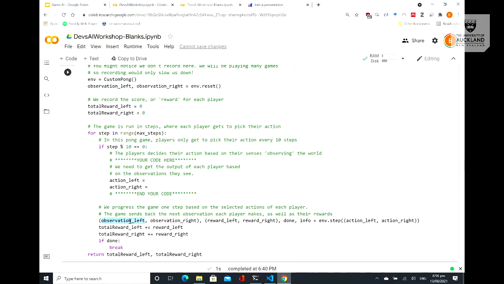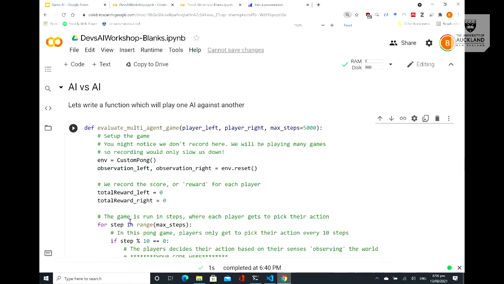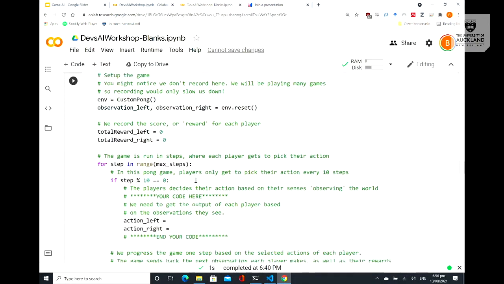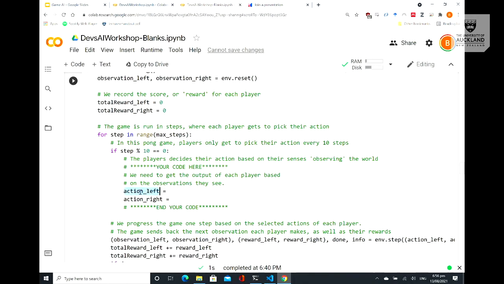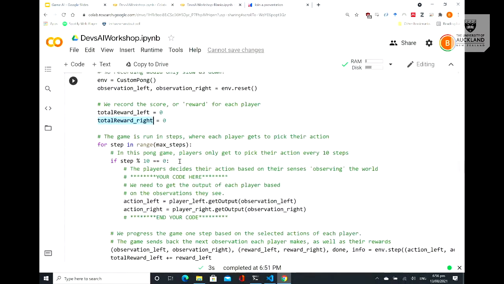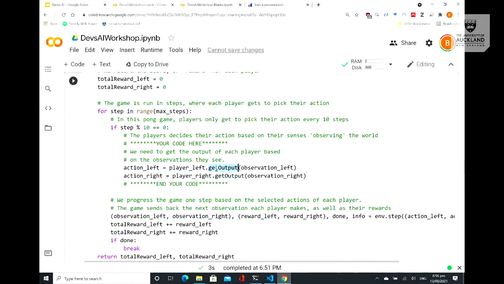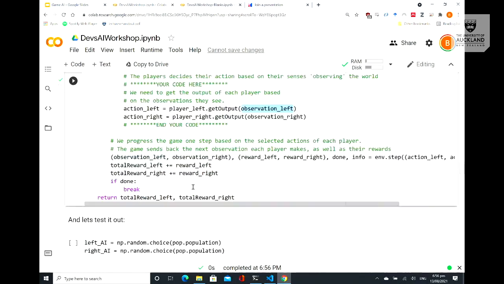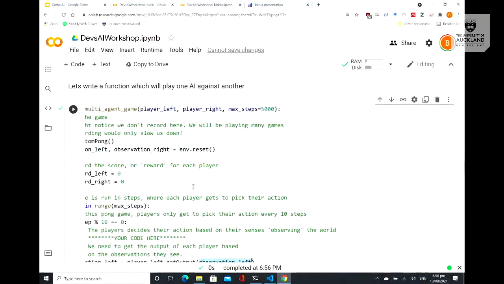Cool, okay, so let's go back to the code. Let's zoom in a little bit more. Our job was to fill in this code picking the action for the left and right players based on these observations that they each make. What we can do is just use this get output function that we got. What that's going to do is take the observation that we have and process that through the brain of the AI, if you will, and output the set of numbers at the end, which is the action that they take. If we run that, then that's all we need to do to evaluate our agents.